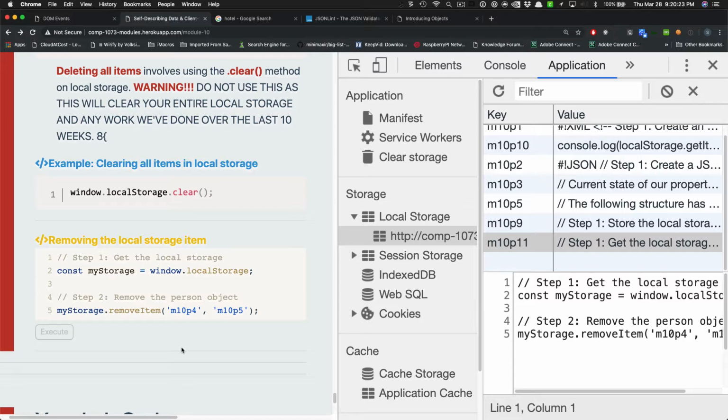But what if you put a plus sign in between? Like you're adding the two? That's concatenation. So now this would be M10P4, M10P5. You would have to have a key that was M10P4 and M10P5, right?